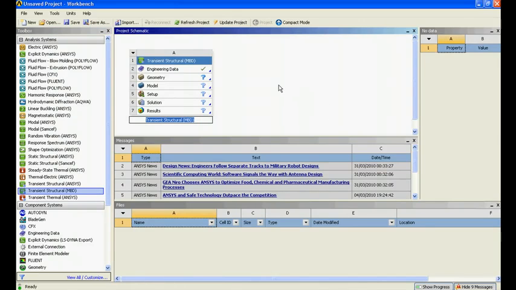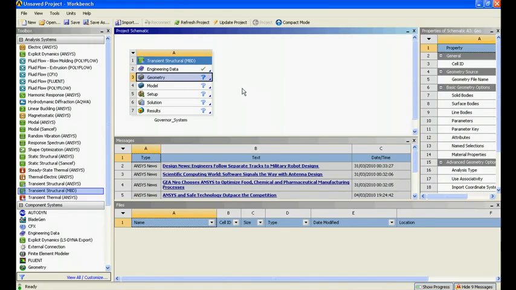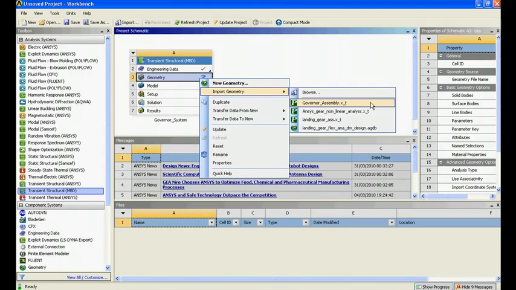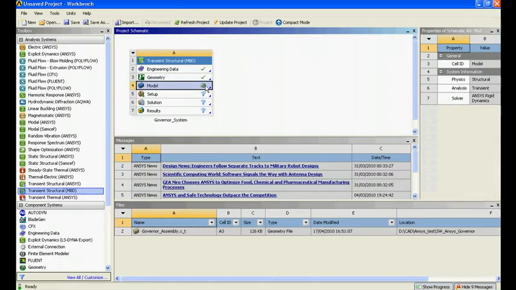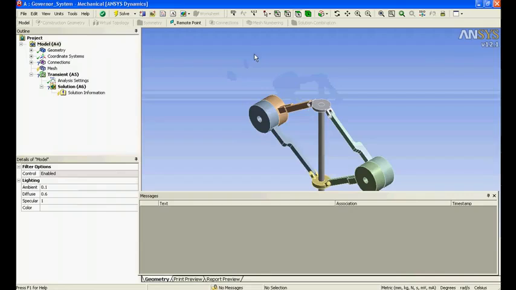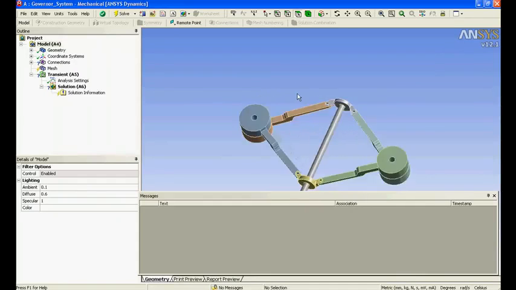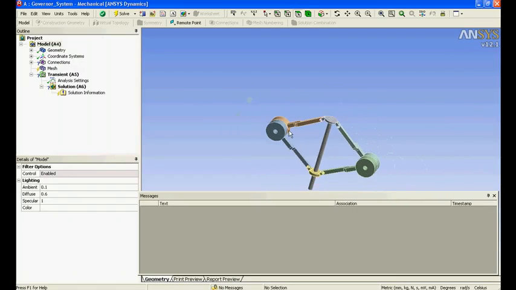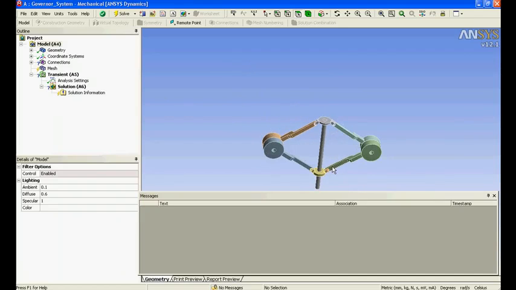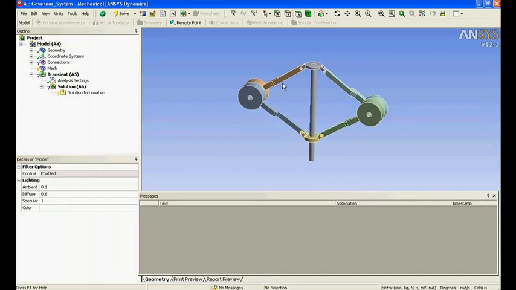In today's studies I'll be using a governor system to explain how to formulate your problem. I'll right click on my geometry and import geometry. I already have a parasolid form of a governor assembly. I'll click OK and start a mechanical multiphysics system. Here we go. This is my rough idea of a governor. It doesn't actually look like that, but it's just to explain it.